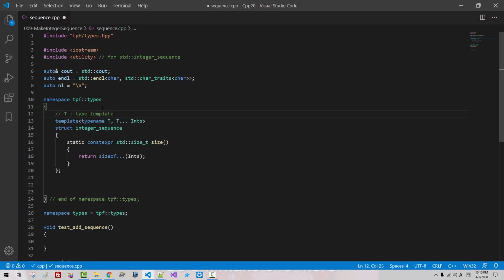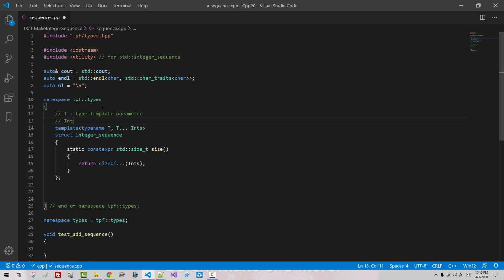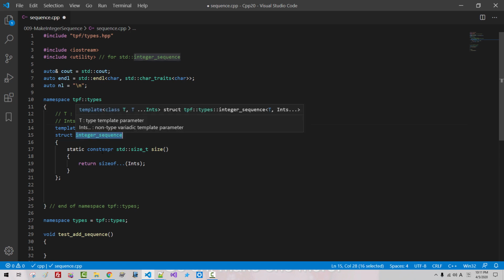T is a type template parameter, ints is a non-type periodic template parameter. T is type, ints is non-type. The type of ints is T. I will discuss non-type periodic templates further in some future episode. I will explain more about type template parameter and non-type template parameter in the near future, so please bear with me for the time being. We defined integer_sequence.